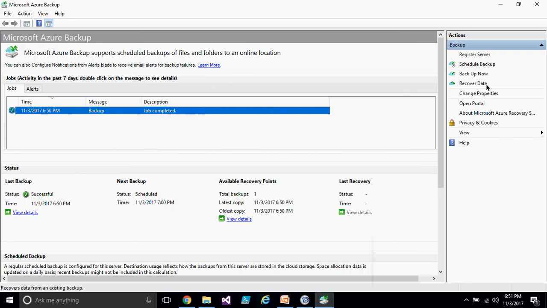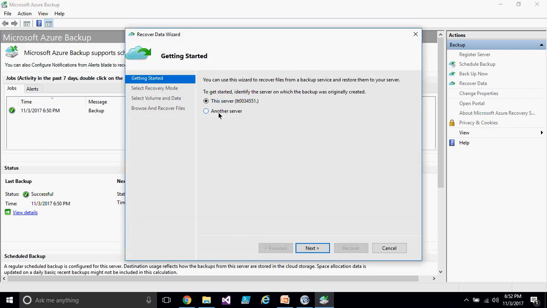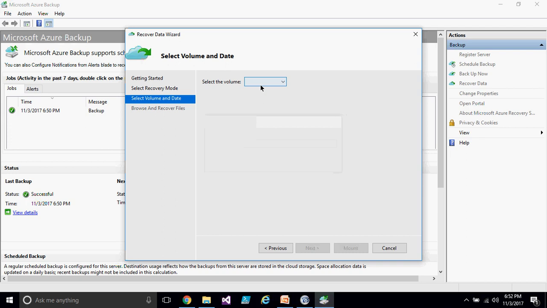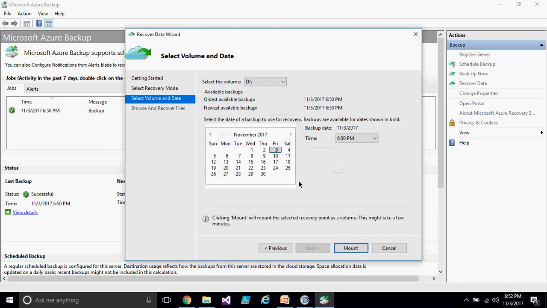Now you can recover the data on the same machine where you did the backup, or you can recover on a different machine. So on a different machine, when let's say the machine from where you took the backup is crashed or burnt out, right, and you want the data back on a second machine, right? So what you can do is you can install the same agent software on the second machine and go to this option, recover data, and select another server. So if you select this server, it will allow you to get the recovery volume and everything from the backups that you did from this computer.